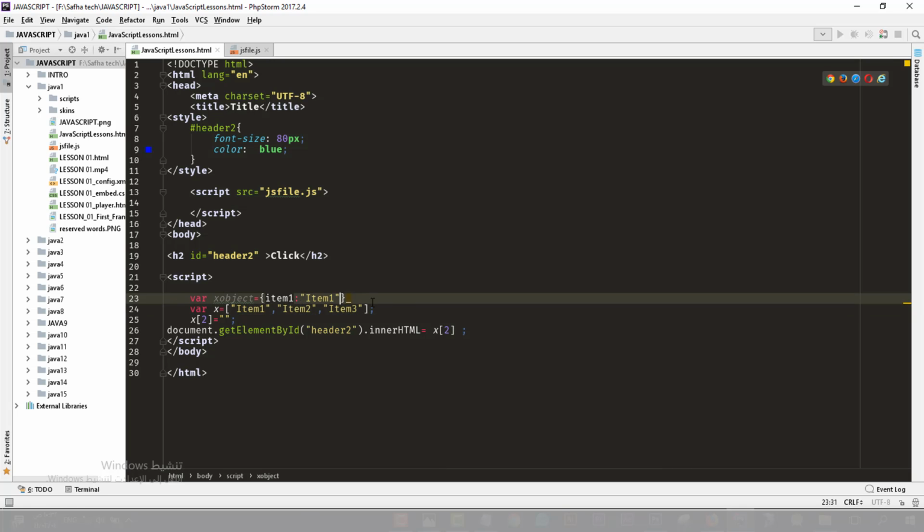Okay, and so on. Continue with the rest. It's the same. Then comma, then item 2, then colon, then the item we need. For example, let's see, item 2, and so on. Okay, so it looks like they are similar, but this is dealing with objects.